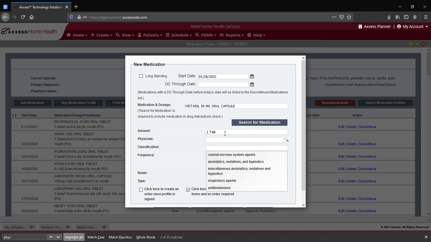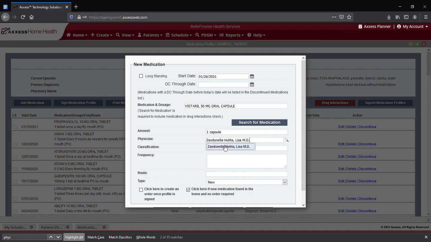Amount will be 1. Capsule. Classification is written here. You have to put the physician, the prescribing physician. Frequency is every 6 hours. And anytime you have an as-needed medication, you have to write in the reason why.